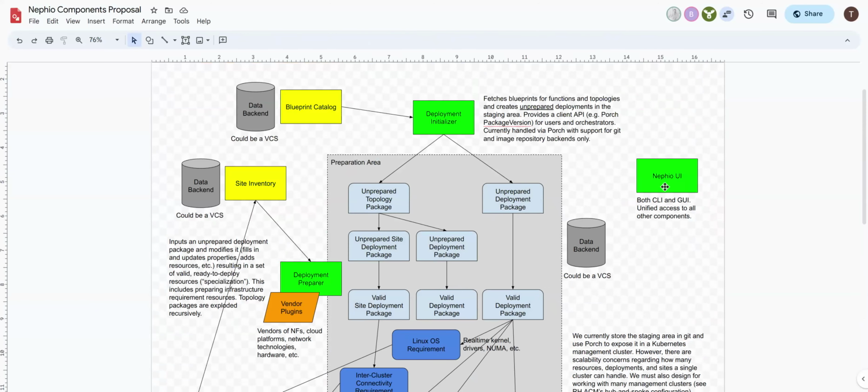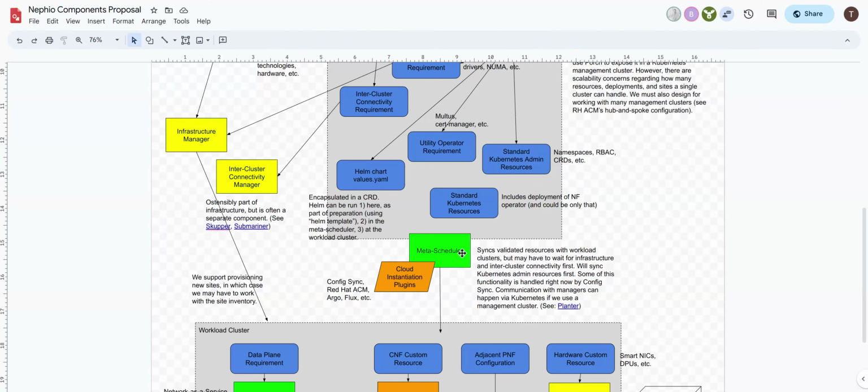And my hope is that our UI would be able to look at all these kind of components here, right? So the UI can tell you how deployment initialization is going. It can tell you how the preparation process is going. And it can tell you how the meta scheduling process is going. So it can tell you if everything was scheduled in time.